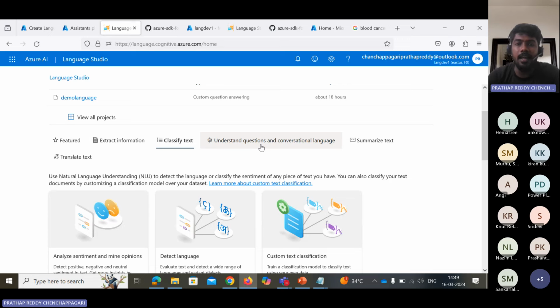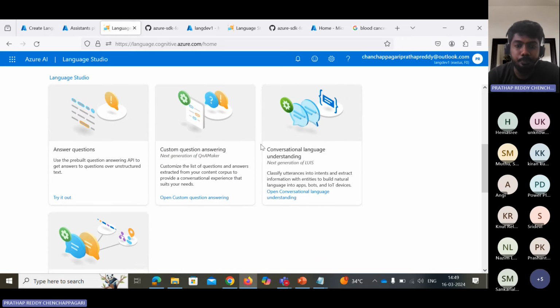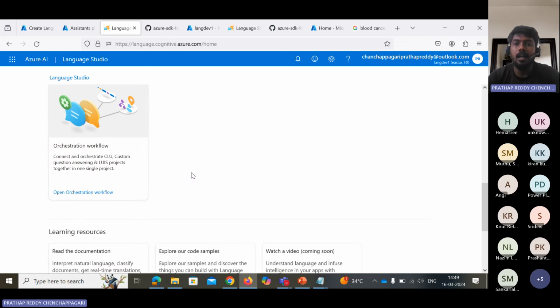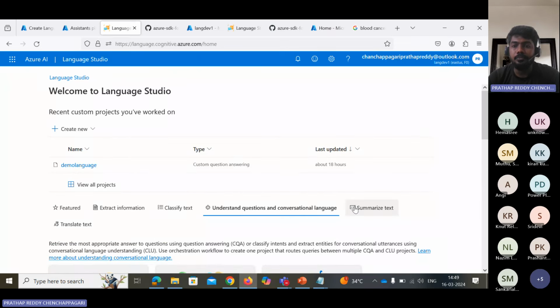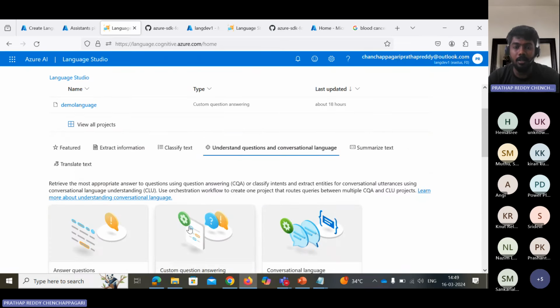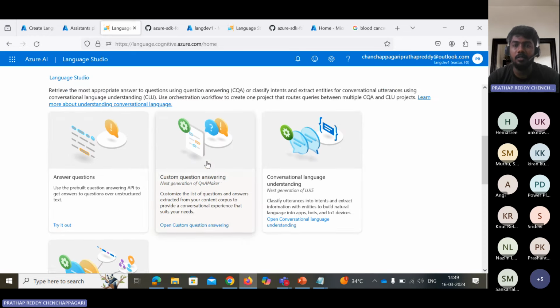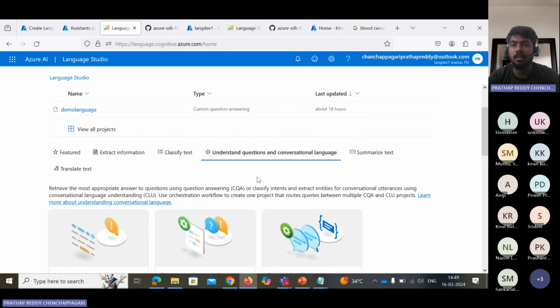Now I can go for conversational language as well. We need to go for the custom Q&A maker, where you ask about this website, chatbot creation and everything, and summarize. I'll try to do the demo for understanding language and conversation level in the end.